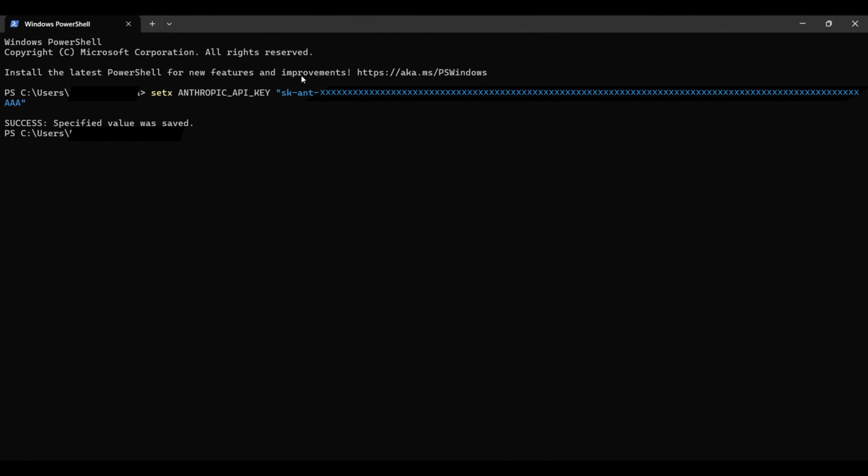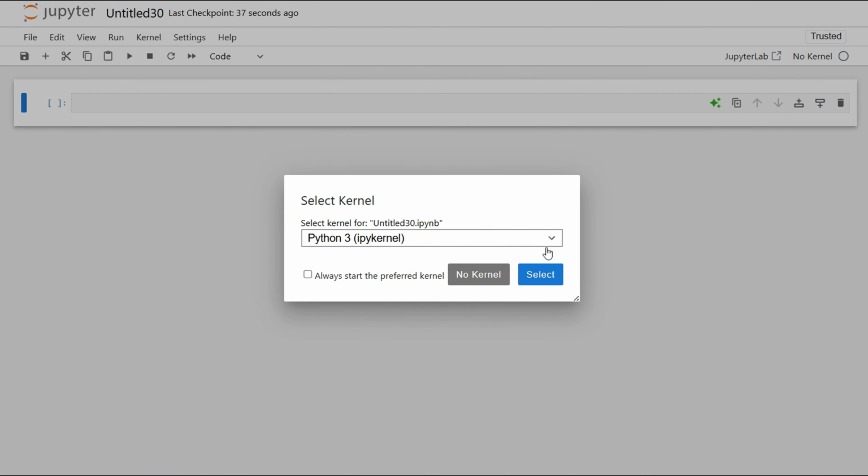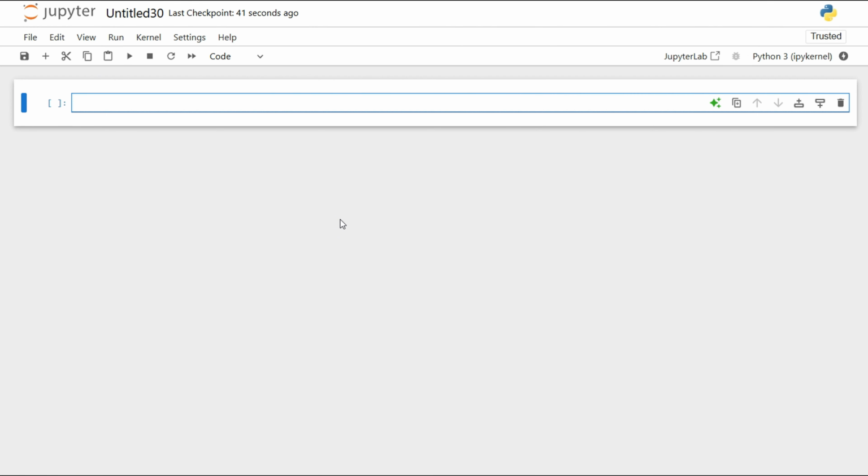One small but important detail here. Environment variables only get picked up when a program starts. So if Jupyter was already open, it won't see this key yet. That's why we'll restart Jupyter in a moment. It's just how environment variables work. This step saves you from a lot of confusion later. Now that the key is set, let's move into Jupyter and make sure everything is working.